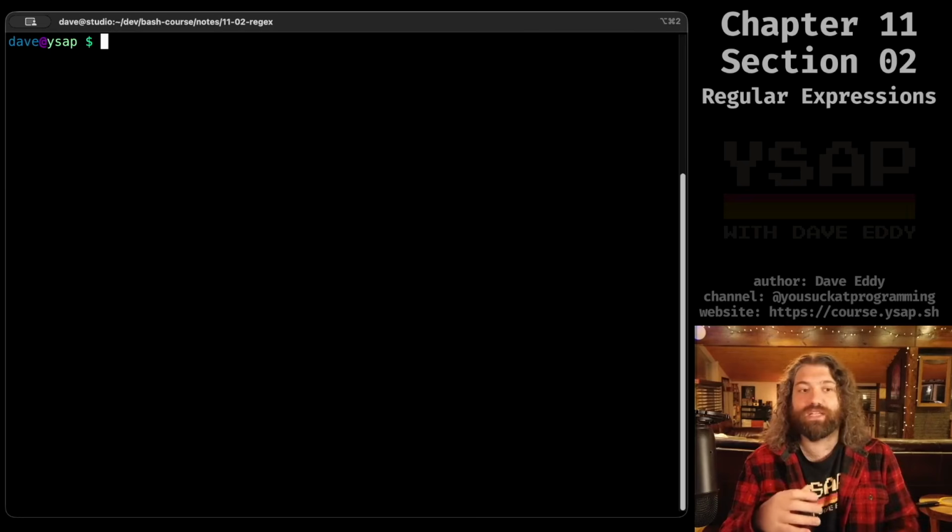It has its own regex engine. It might link against the system, whatever. The specifics don't matter. Bash has its own regex engine, and we can use it, which is super cool. So I want to show you what I mean by that.